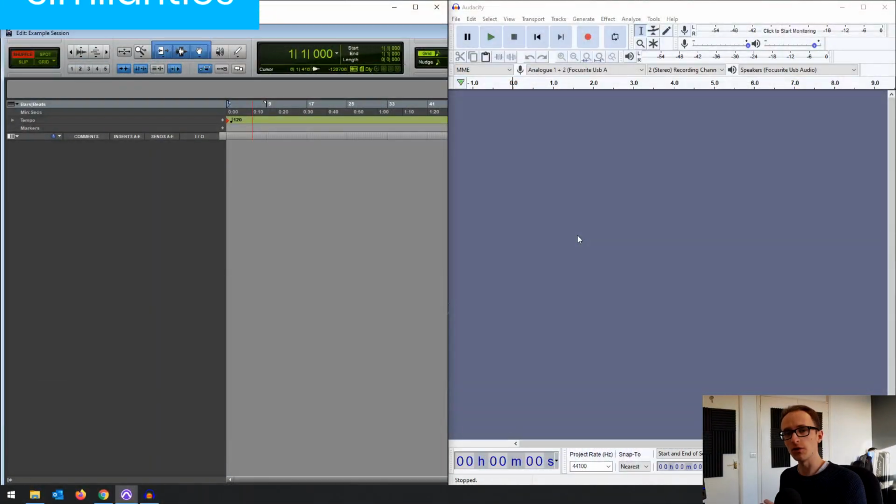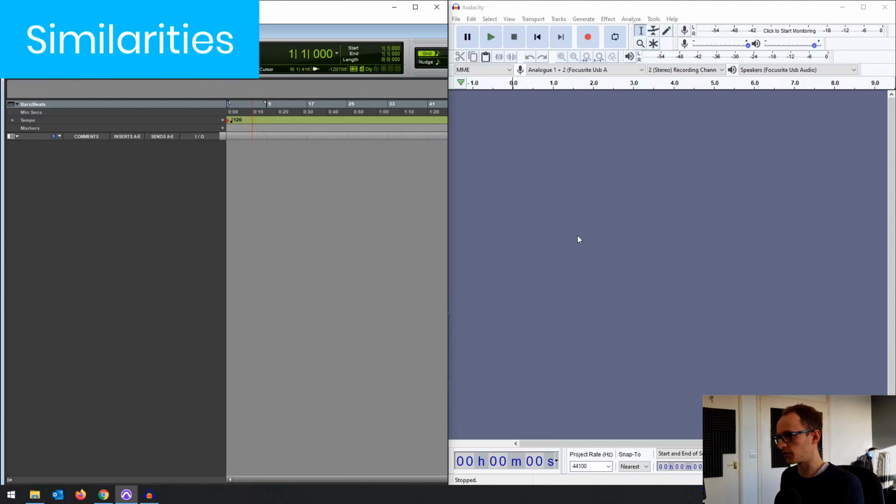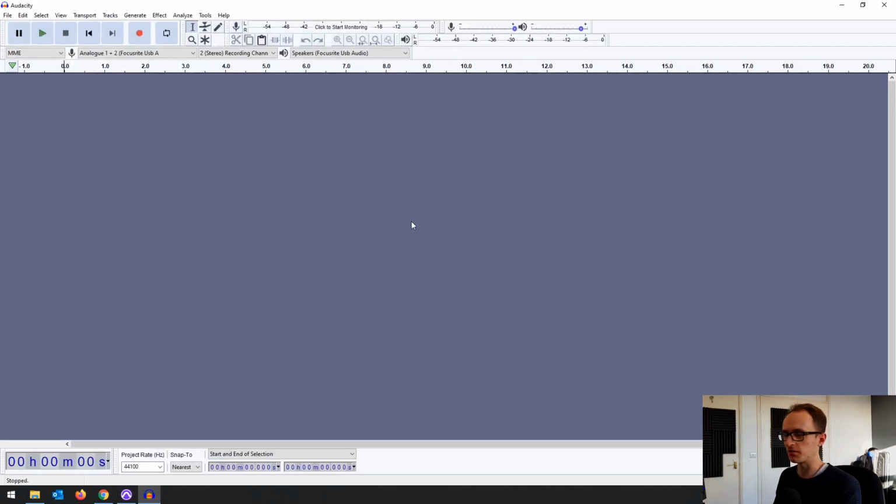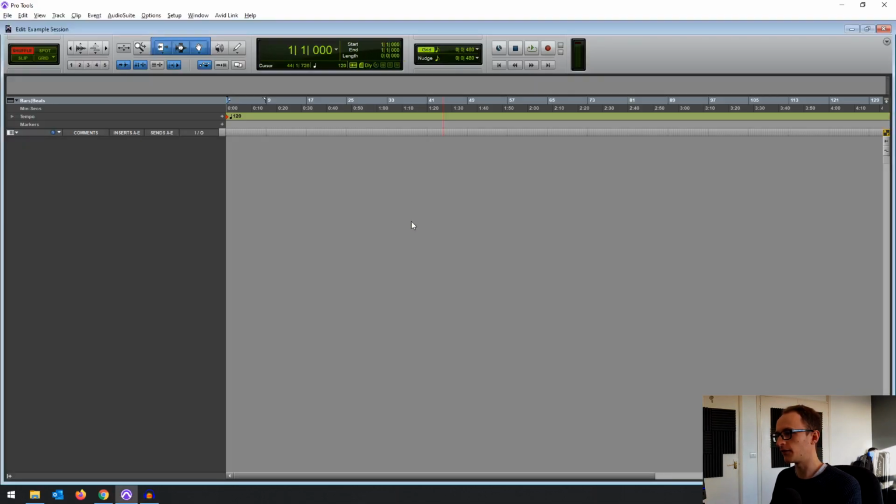Let's do this. So what's the same about the two pieces of software? So firstly, obviously, they're both digital audio workstations. They're both pieces of software that you can record, edit and mix audio, whether that's your music or your podcast or whatever kind of audio you're working with. If you look at them next to each other, you'll notice that a lot of the features are the same. They've just been moved or renamed.